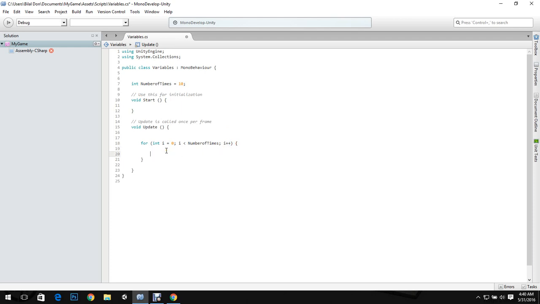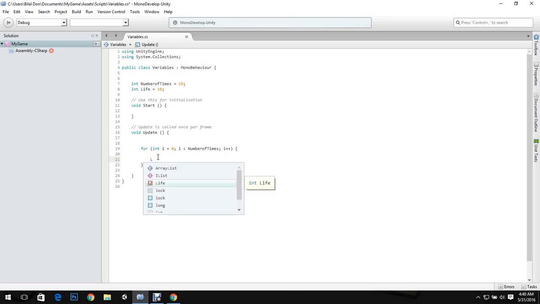So whatever we write inside here, let's say we do something simple. Let's create a variable here, call it life, and give it a value 10, and let's increase our life by 1, and also check if life is greater than 5. Then print: you have reached max life.